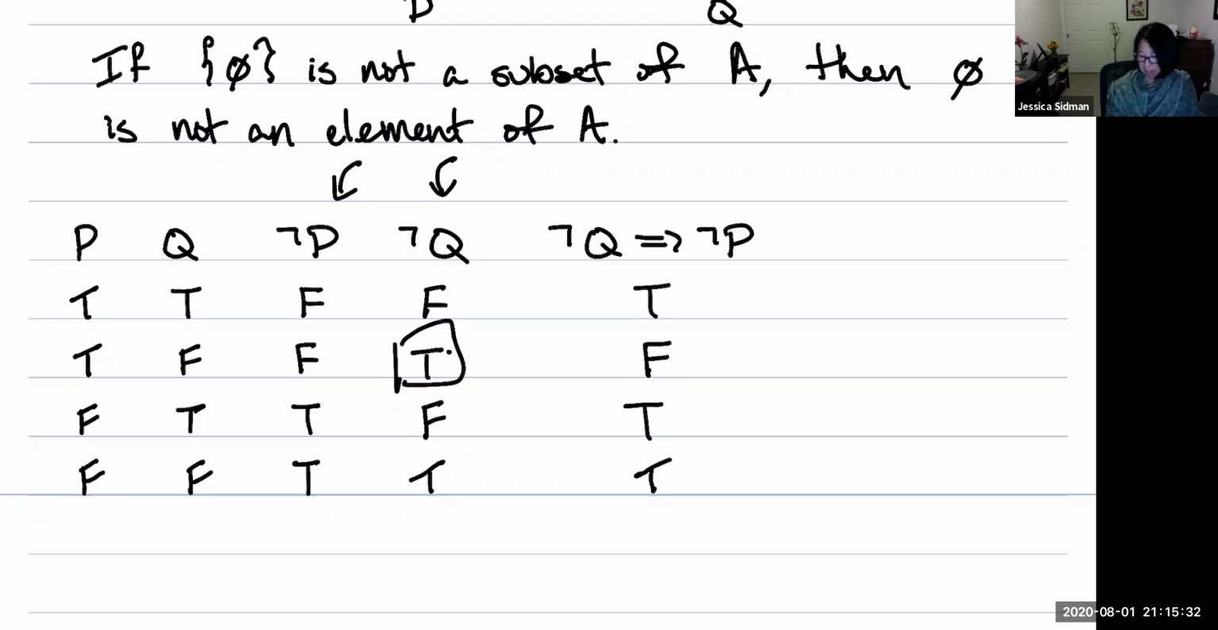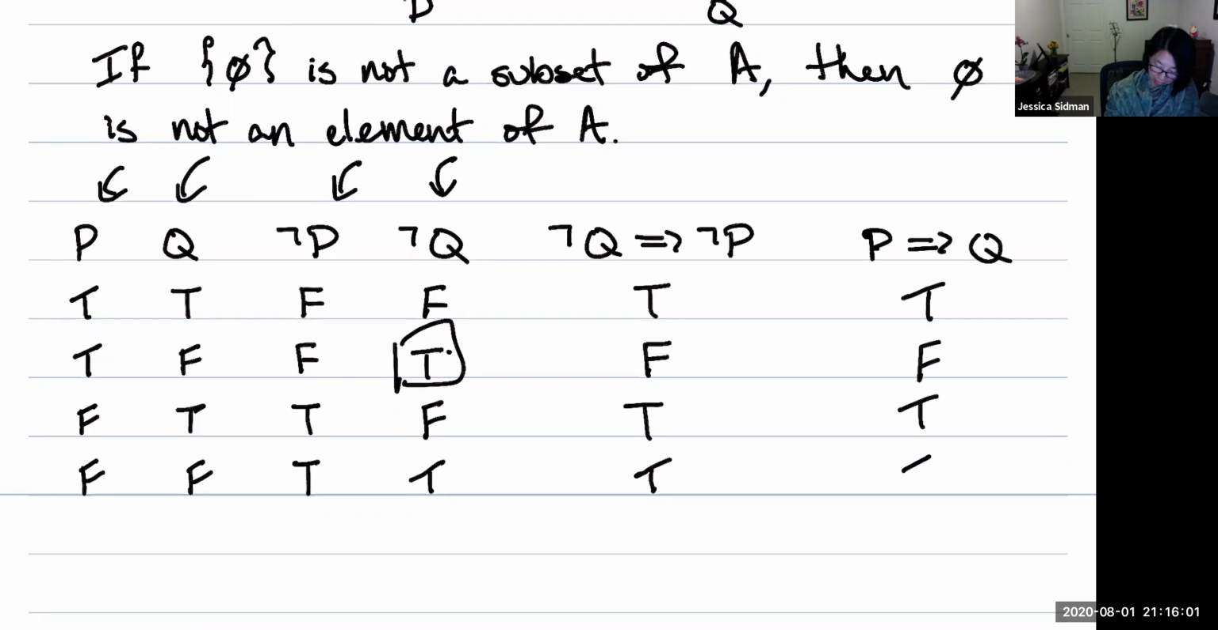Okay, now let's also think about the original statement, P implies Q. That's true exactly when P is true and Q is true, and the only time it's false is when P is true and Q is false. And it's true the other times.